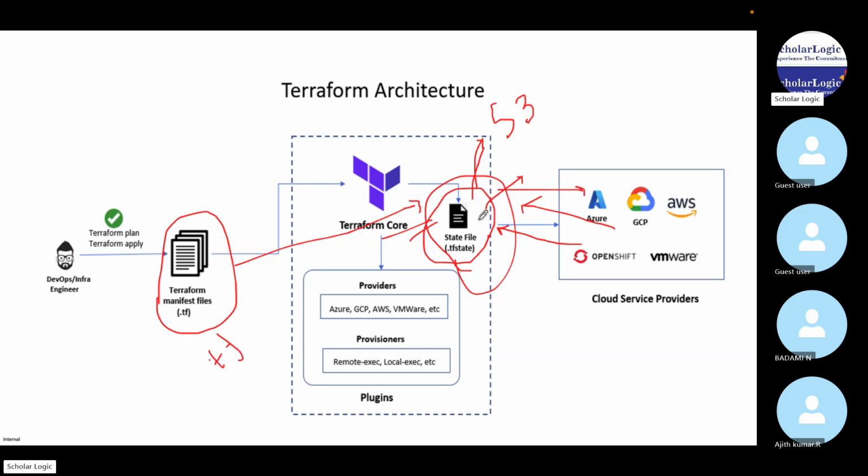So it contains the latest infrastructure details, latest details in the state file. It will be mostly stored in the S3 bucket.